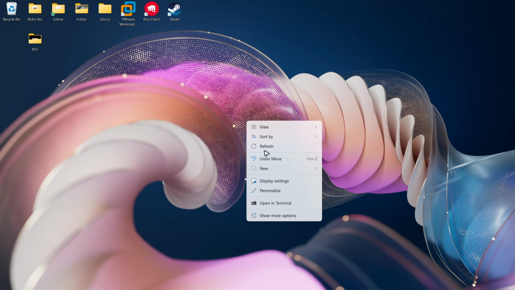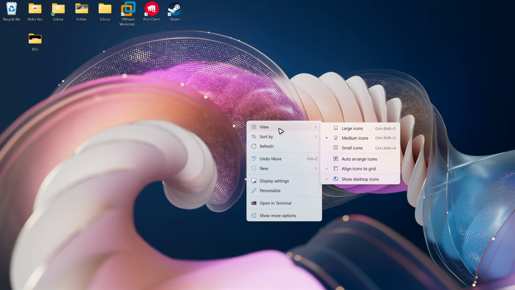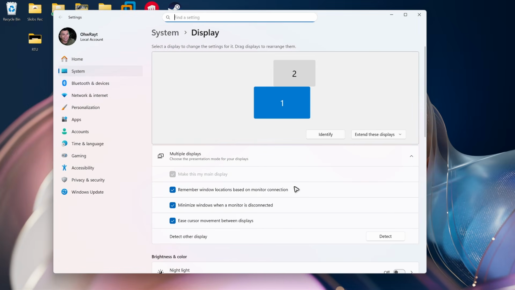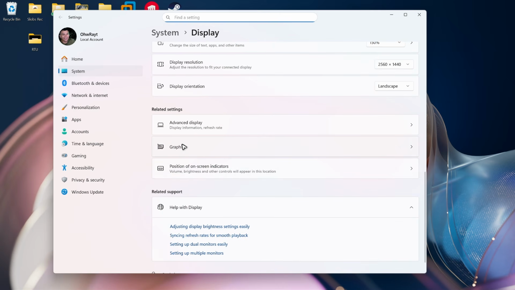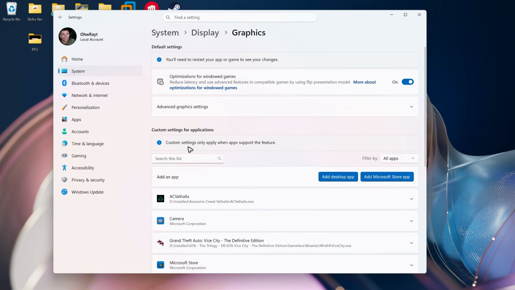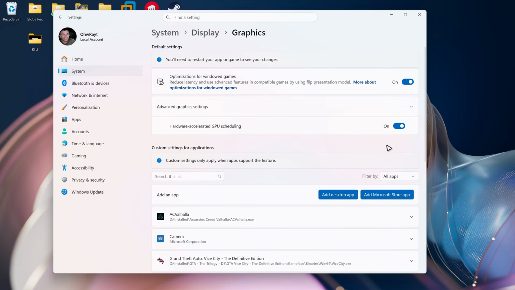Now, first up, right-click on a blank space on your screen and then just click on Display Settings. Once you're in here, scroll all the way down until you find Graphics. Click on it. In here, make sure that Optimizations for windowed games is turned on. Now, Advanced Graphics Settings right here, click on the drop-down, make sure that hardware accelerated GPU scheduling is turned on. If yours are already turned on, do not restart.